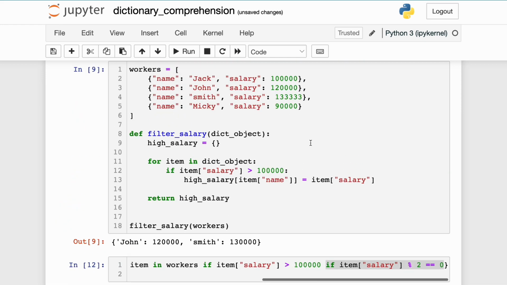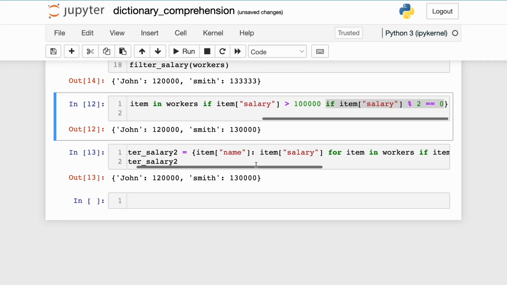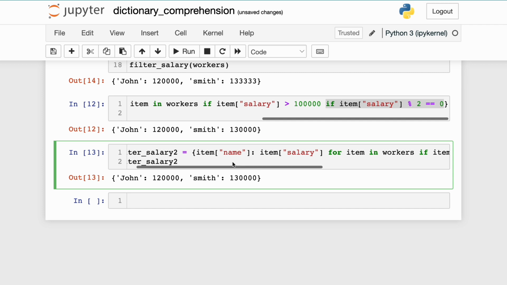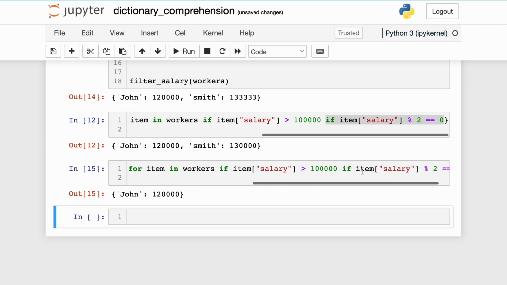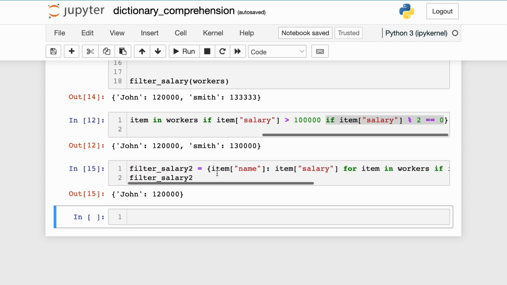I didn't run this dictionary, so let me run it so that the changes will happen, so that when we run this code we see that we only have one item that meets this 2 if condition. Okay, so first of all, this John salary was above 100,000, and also the salary was divisible by 2. Okay, 2 was able to divide John's salary without any remainder. So this is how we can use the dictionary comprehension effectively in Python.